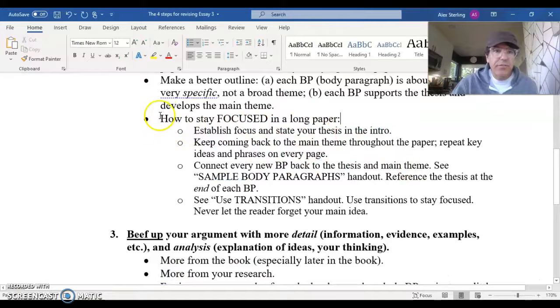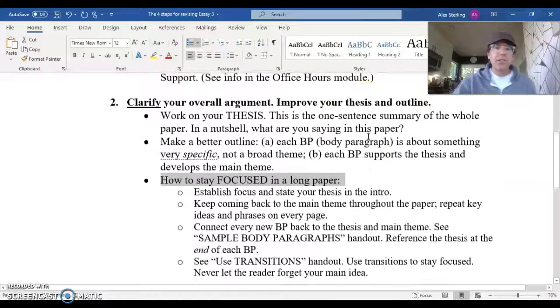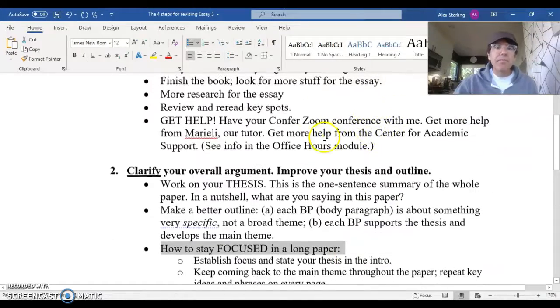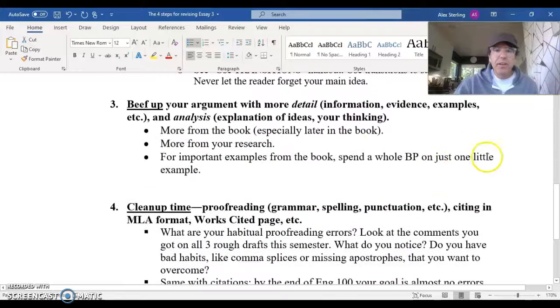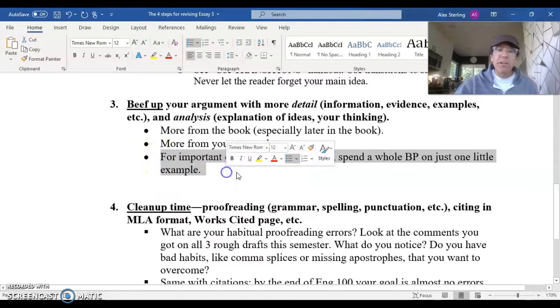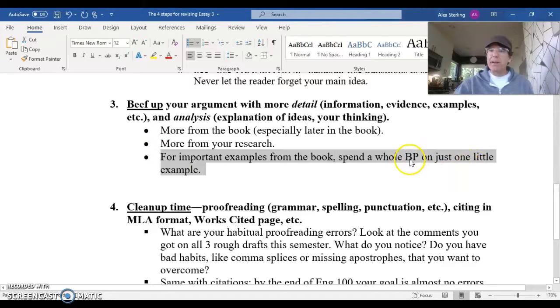So, staying focused in a long paper will be a major theme for revising this essay. All right. So, you'll need to work on your thesis, work on your outline, and with a good plan, you can beef up your paper, you can make it much longer, you can add more from the book, you can add more from your research. And a tip for you for important examples from the book, spend a whole body paragraph on just one little example sometimes. And if you do that, you can write a long paper.